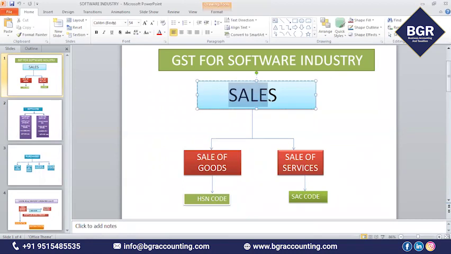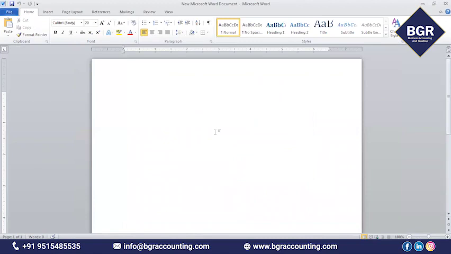So sales. If you are thinking from the GST point of view, you have to think about sales and purchases. Why do you have to think about sales and purchases in GST? From sales, you will get output tax. From purchases, you will get input tax. So what is the GST ultimate goal? GST calculation. That means you have to pay GST to the department every month.